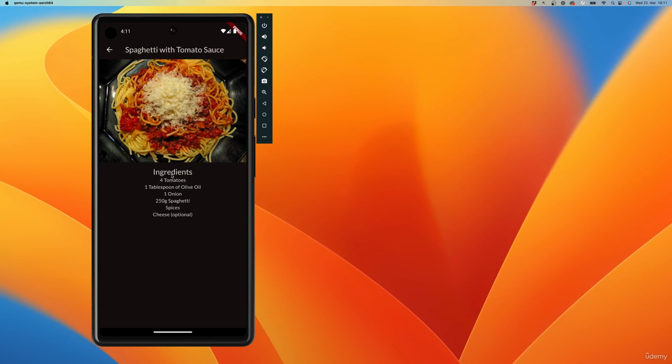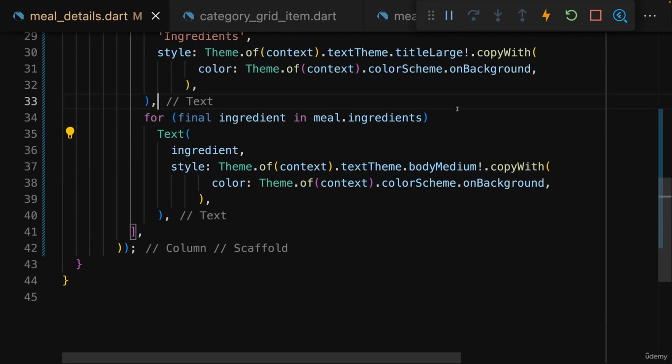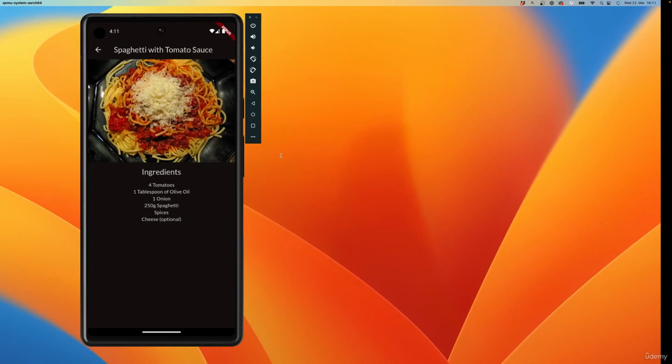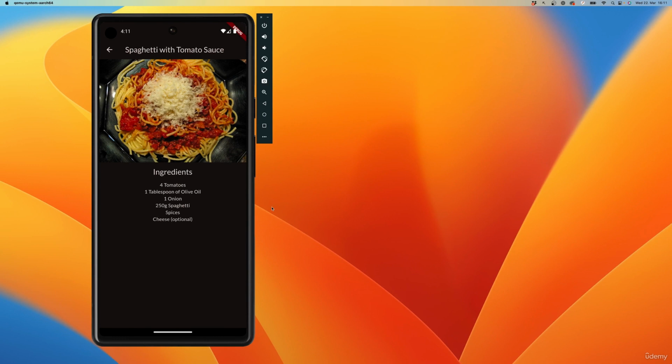Now I think some spacing between this ingredients title and the actual ingredients would also be nice to have. Therefore, before this for loop, I'll add a sized box with a height of 14 maybe, so that we have some spacing here. And I'd say that looks quite decent.